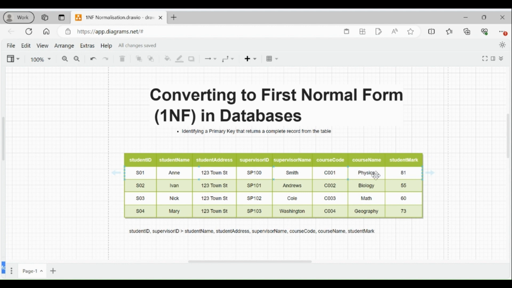So in a scenario like this, you might need to identify two determinants that will help you return a complete record. So for example, if you use a student ID, you'll be able to return a student name and a student address. But a student is registered to a specific course, and the specific course belongs to a certain supervisor. So we know that maybe if we combine student ID and supervisor ID, that might be able to help us return everything, because we know that a student is registered to a specific course, a specific course has a specific supervisor, and the student has gotten a specific mark for that course.